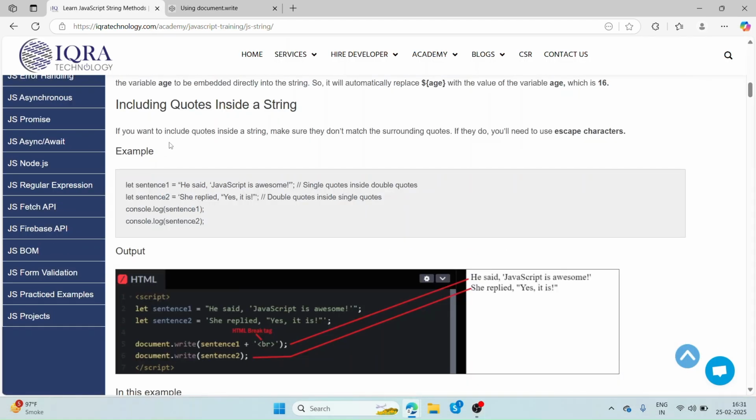Let's talk about including quotes inside a string. If you want to include quotes inside a string, make sure they don't match the surrounding quotes. If they do, you will need to use escape characters. We will talk about the escape characters afterwards.